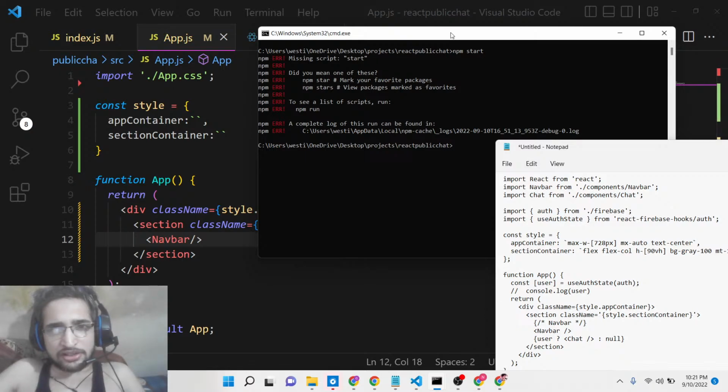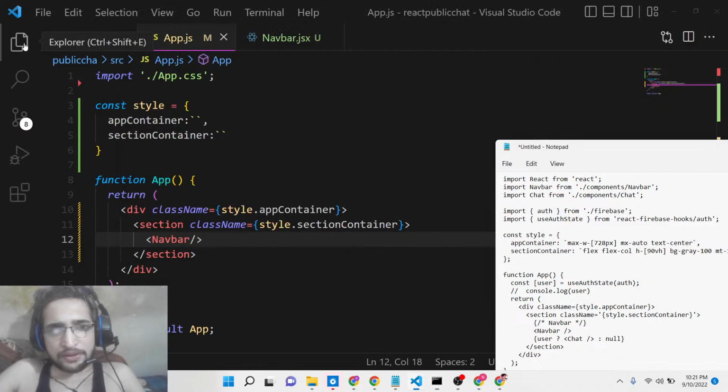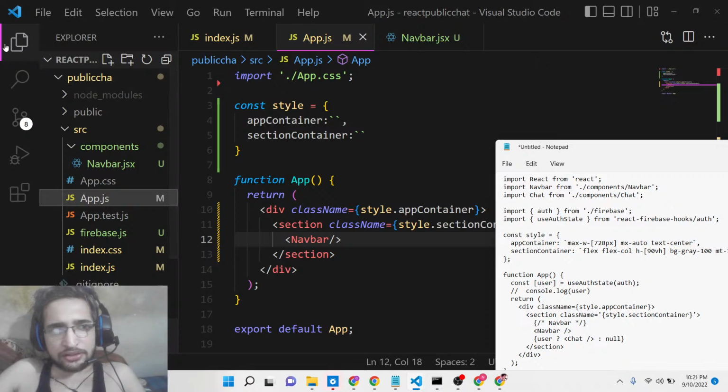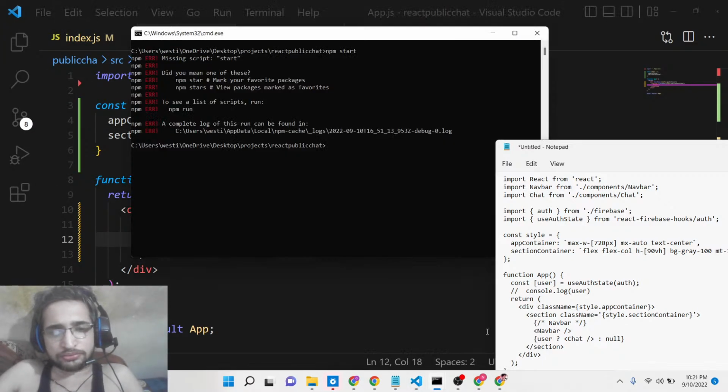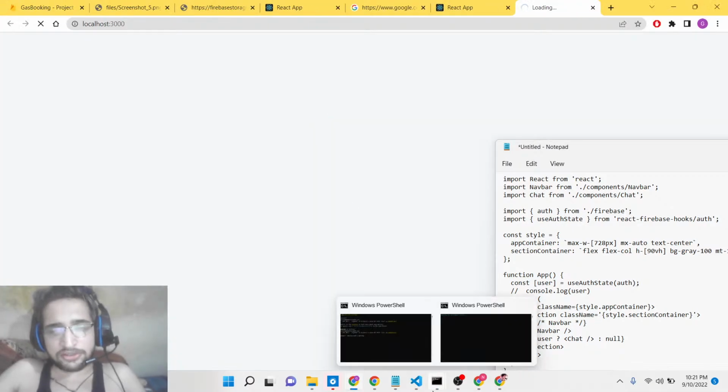So it is saying that, sorry, we need to move to cd public chat. So here we will simply say npm start. So this will start this application on localhost 3001. So starting the development server, guys, so just wait.